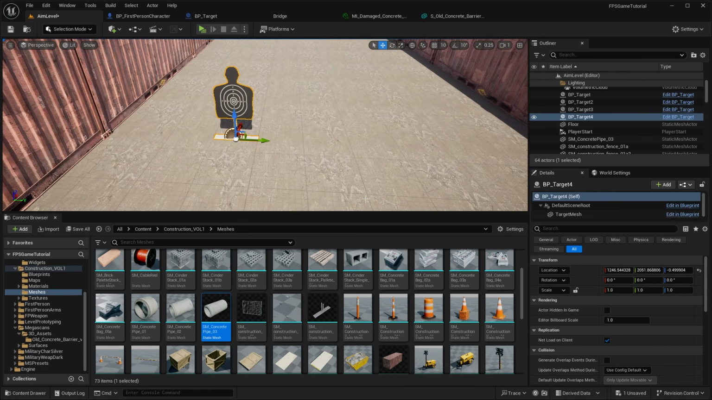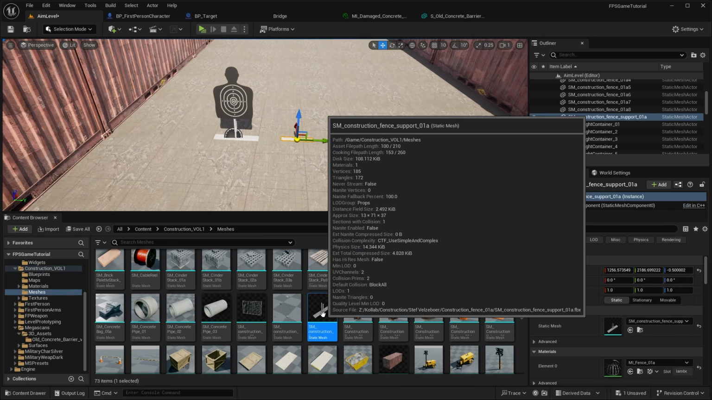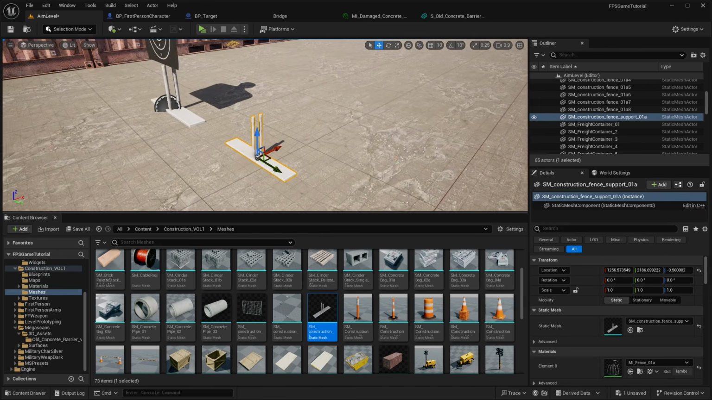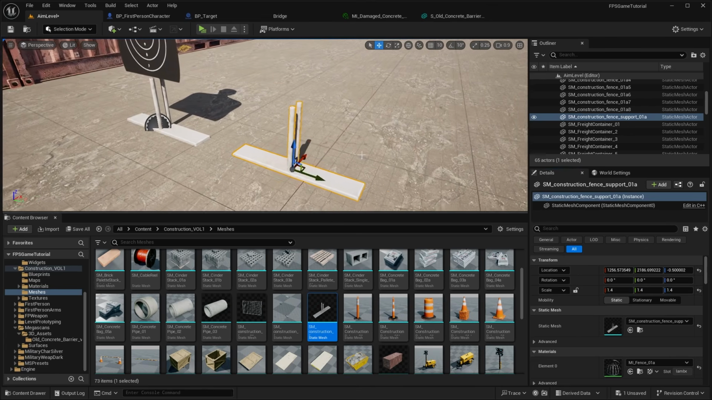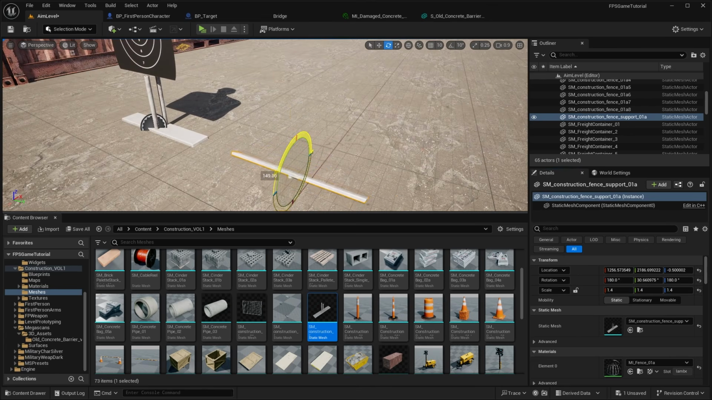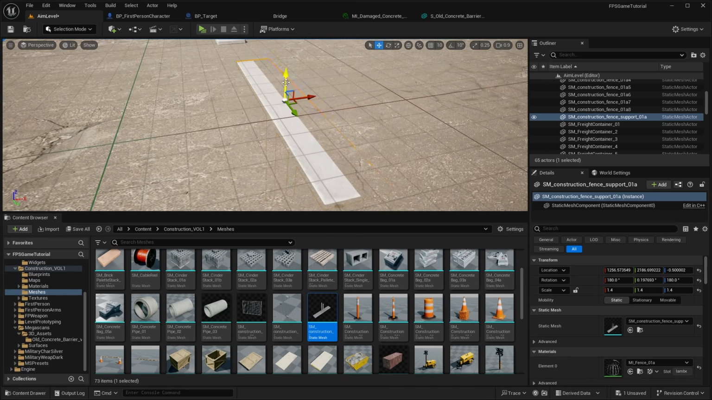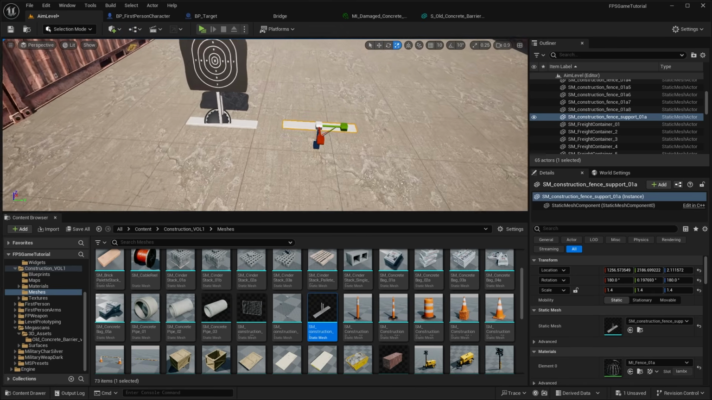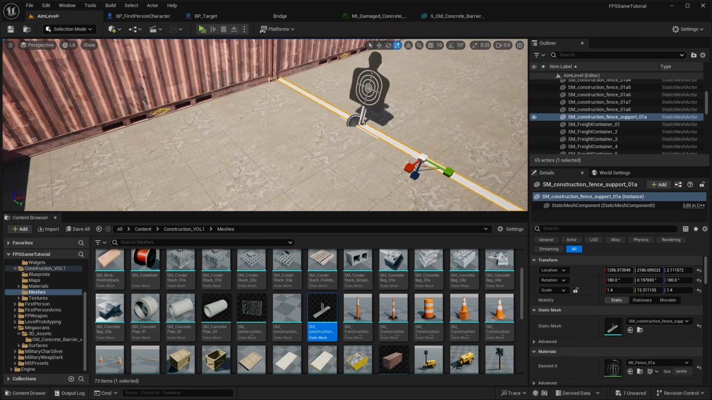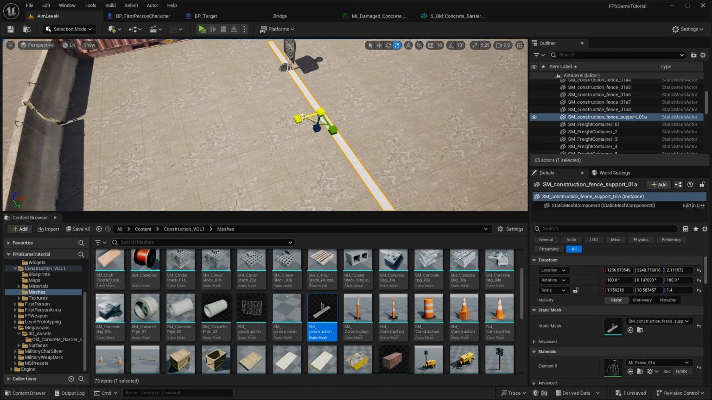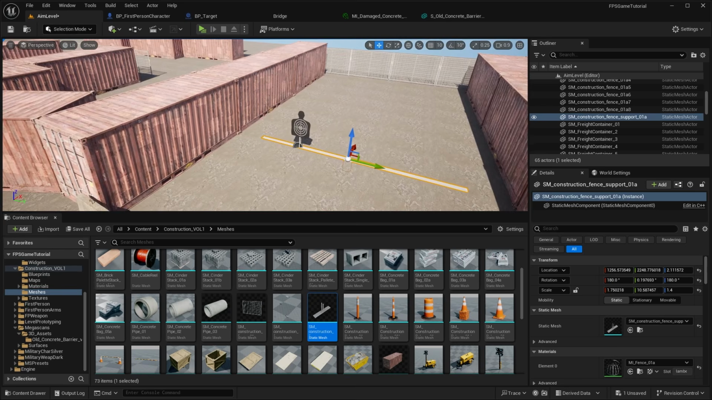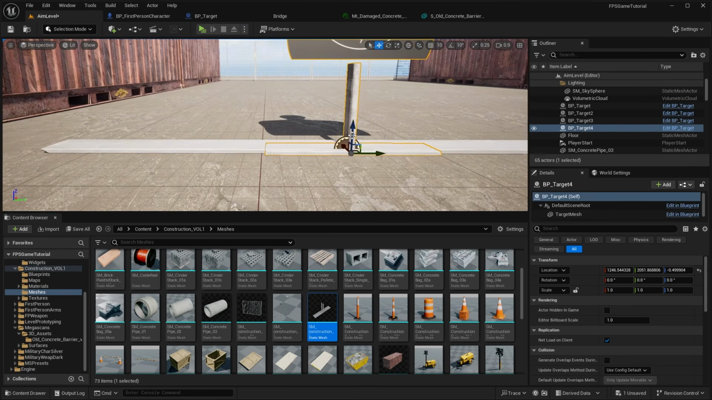And so to add a little track, we're going to drag in this little construction fence support, and we'll scale this up. So I'll scale this up to 1.4 all the way around and rotate this about 180 degrees like so, and move this up. So it's just the bottom of that part showing, and then we'll just scale this up like this. So we're going to position this somewhere in the middle and something like that. And this will be basically the track on which this target will move back and forth on.